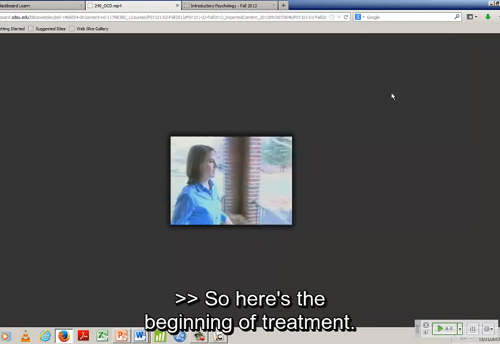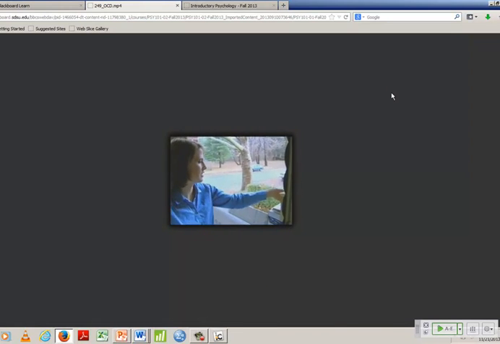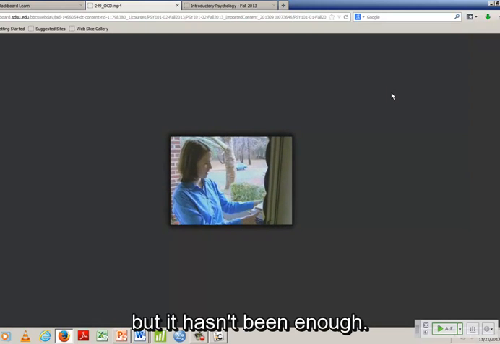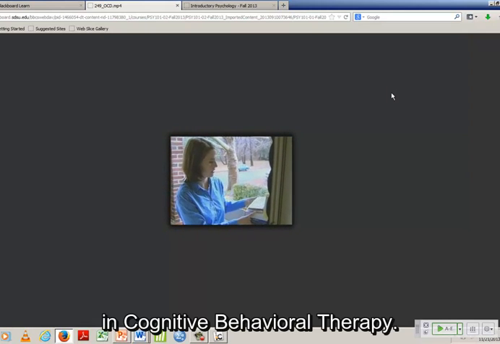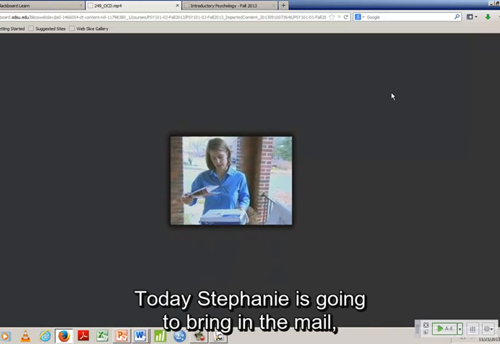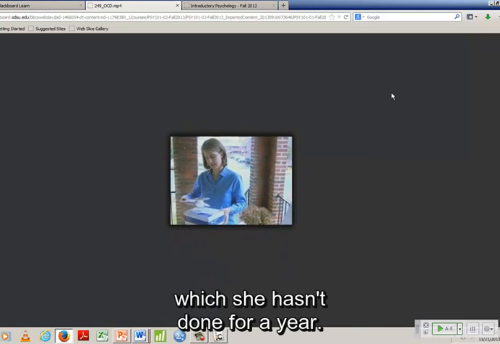So here's the beginning of treatment. Stephanie's starting her therapy. She's been taking Prozac, which often helps OCD, but it hasn't been enough. Dr. Yadin has come to begin cognitive behavioral therapy. Today, Stephanie's going to bring in the mail, which she hasn't done for a year.